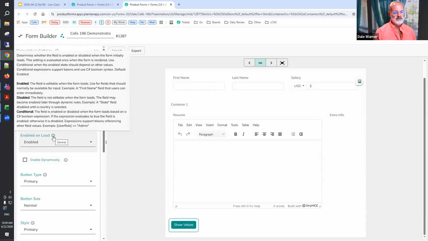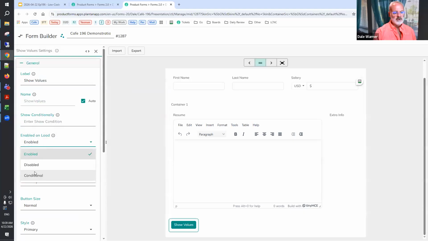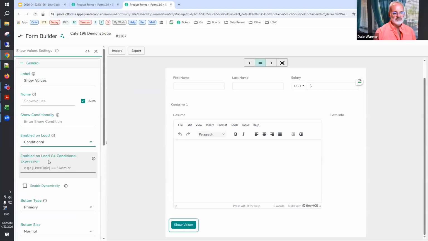The default is you want a field to be enabled. You can also have it always be disabled. And then the last is conditional. If you pick conditional, then you'll have to provide an expression to say under what conditions that should be initialized as the form loads. This is something that's happening during the backend load of the initial creation of the form. Anything backend is a C# expression, and C# is very similar to JavaScript, but not identical. So we let you know exactly what that is.